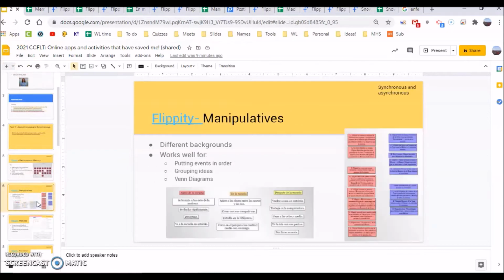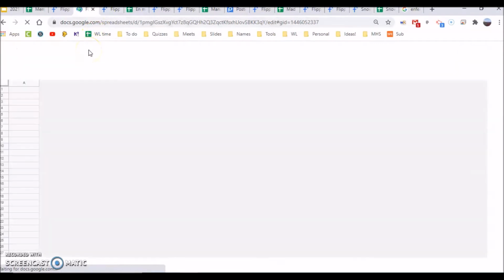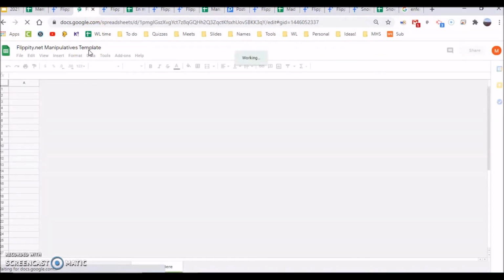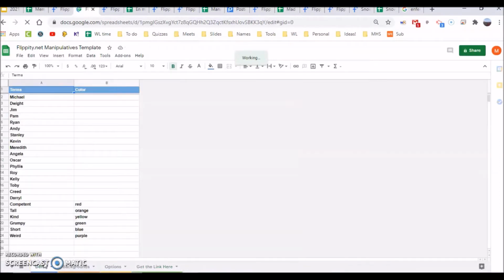The next one is also using Flippity. So you go through the same steps and you get these manipulatives. And when you are doing that, you get the same spreadsheet. So you download the spreadsheet. And of course, it takes a second to load right now. So when I am on there, you're going to go under. I'm just using the original because I want to show you the different backgrounds.